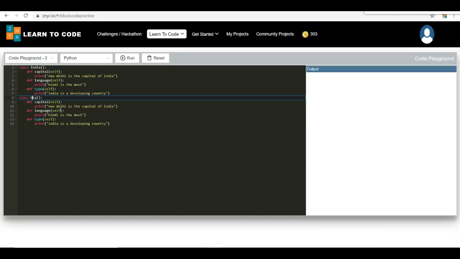So the capital for USA is Washington, and its language will be English. Next, its type is: USA is a developed country. Yes, my first part is almost over.